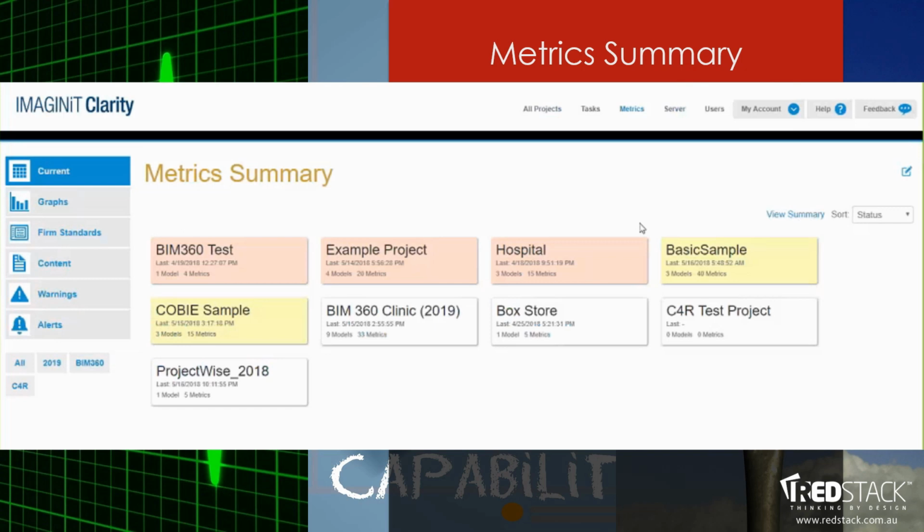So here's the metrics summary, which is new in 2019. Before, you had to go into the project to see what the metrics were. Now I can go to the metrics head. These are yellow, these are areas for concern, where these here are okay.